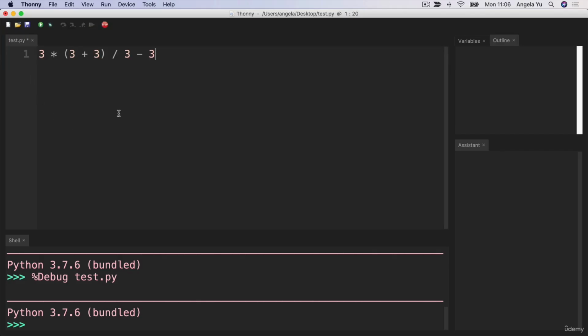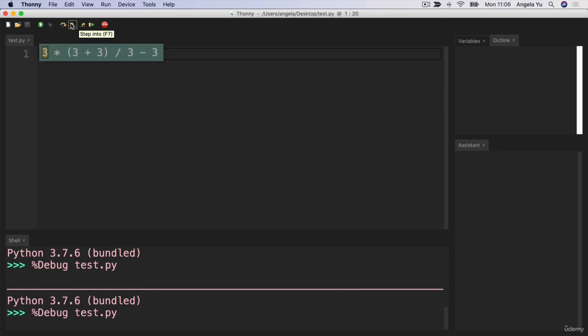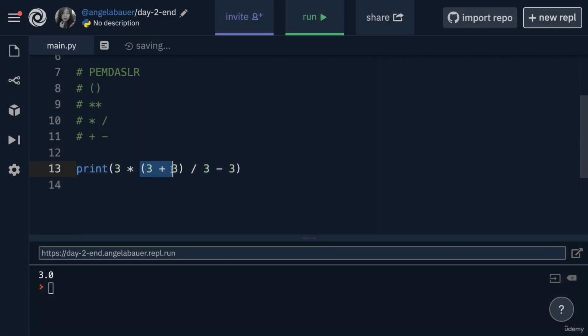So if I change what I've got in Thonny to our new version and go ahead and debug through it, the very first calculation it's going to perform is this 3 plus 3 inside the brackets. And we end up with 6. So then it's going to go again from left to right, prioritizing multiplication and division. So then it's 3 times 6 is 18. 18 divided by 3 is 6. 6 minus 3 is 3. Just by isolating certain calculations, you can elevate it right to the top of the priority list, and you will be able to perform the calculations that you need.